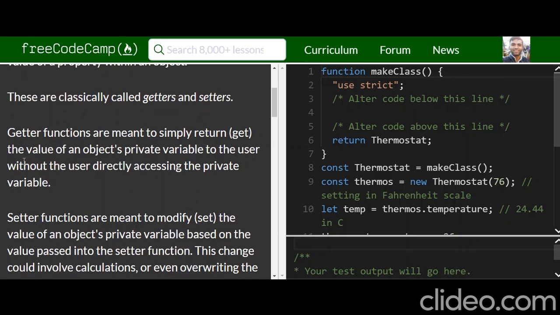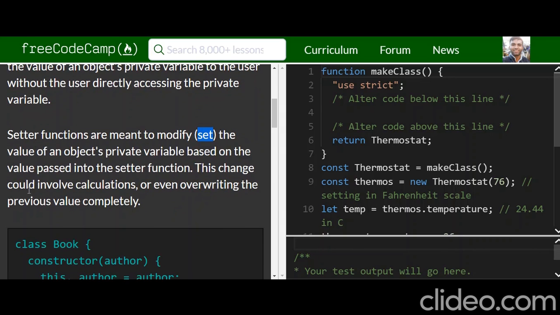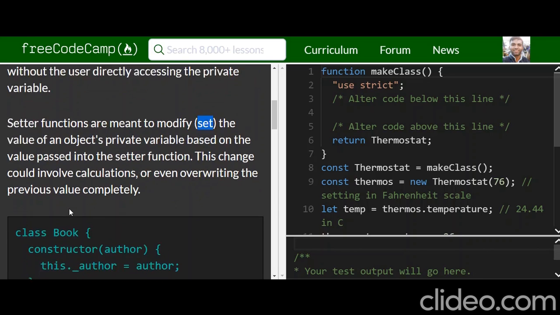Okay, cool. So getter functions are meant to simply return, which is get, the value of an object's private variable to the user without the user directly accessing the private variable. Setter functions are meant to modify or set the value of an object's private variable based on the value passed into the setter function. This change could involve calculations or even overwriting the previous value completely.